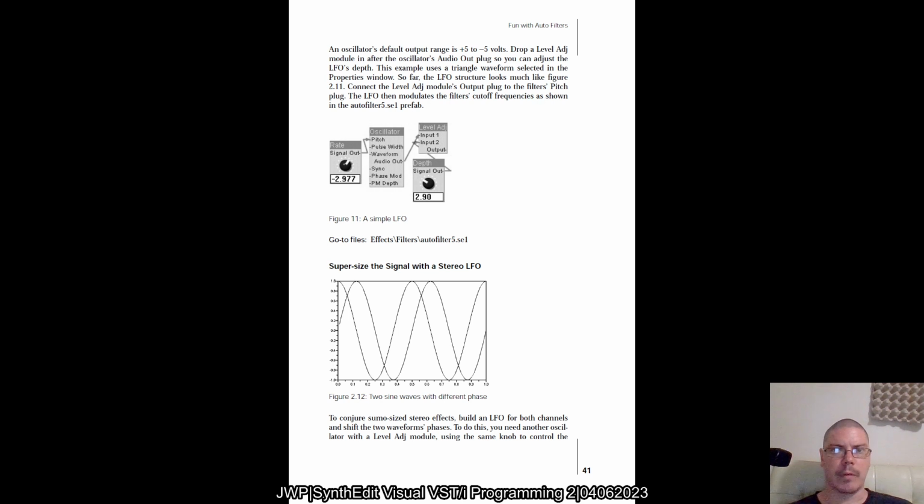An oscillator's default output range is +5 to -5. Drop a level adjust module in after the oscillator's audio out plug so you can adjust the LFO's depth. This example uses a triangle waveform selected in the properties window. So far, the LFO structure looks much like figure 2.11. Connect the level adjust module's output plug to the filter's pitch plug. The LFO then modulates the filter's cutoff frequency as shown in the autofilter 5 prefab. So we have a picture here, figure 2.11, a simple LFO.